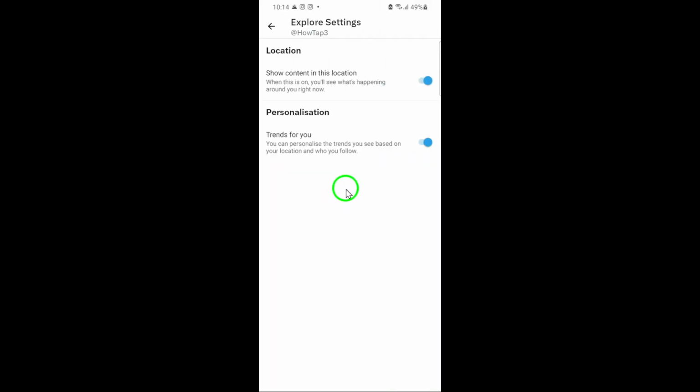Finally, look for the option that says Show Content in this location. All you need to do is toggle this switch on. Once it's turned on, X will tailor the Explore page and trends to reflect what's happening in the area you're in. That's it. Just a few steps, and you're done.